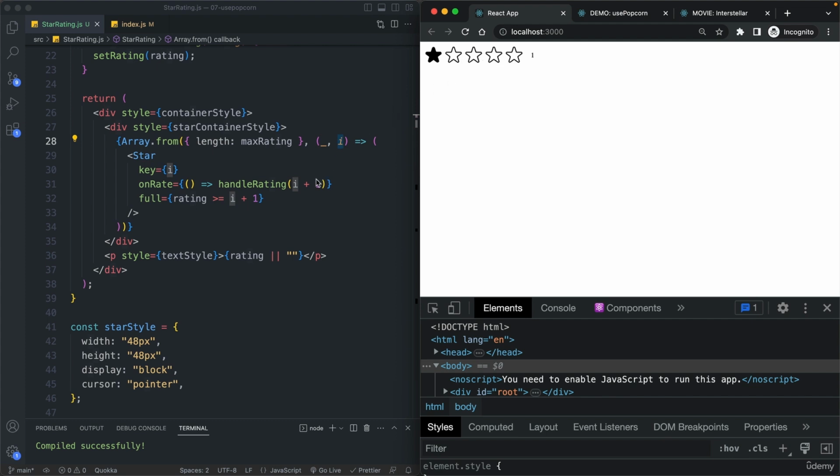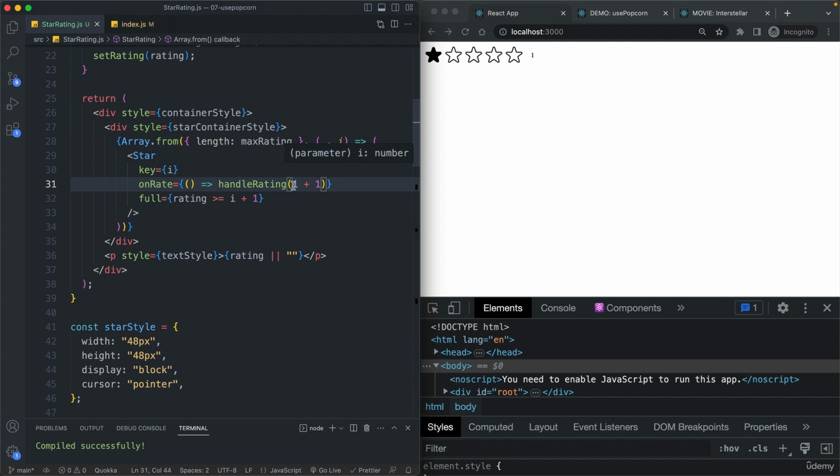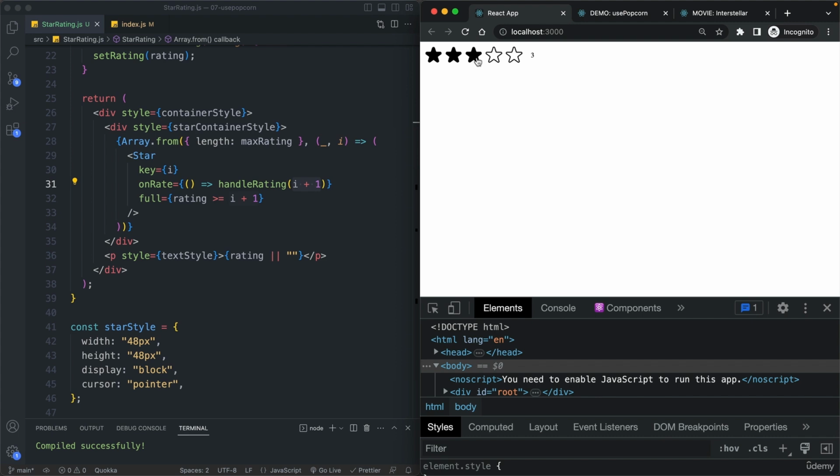We then use that index in order to handle our rating. So if we click on the very first star here, it will be 0 plus 1, and so it becomes 1. If we click on the third star here, well, then here the index is 2, and then 2 plus 1 makes 3. And so then the rating, as we see, is set to 3.